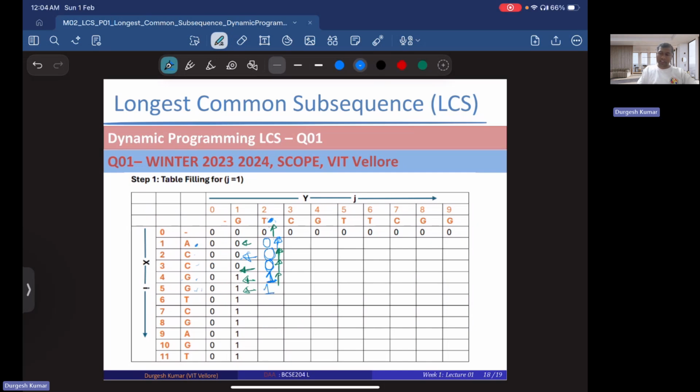Now this entry, look for this entry. This T is equal to T. What we do when Xi equal to Yj, we go to the diagonal entry. What is the diagonal entry here? The Xi minus 1, Yj minus 1, that is 1. You add plus 1 to this value and your resultant value becomes 1 plus 1, that is 2. So you fill up the 2 here. I hope this entry is clear.